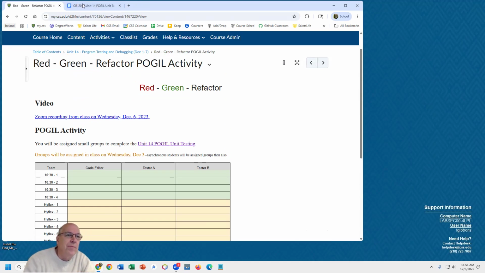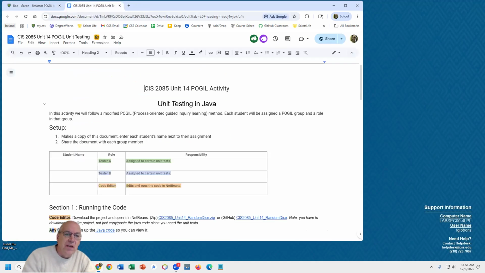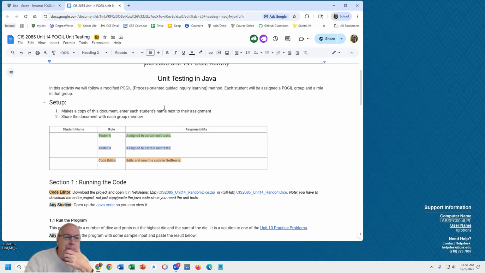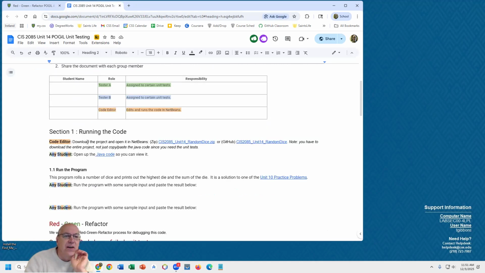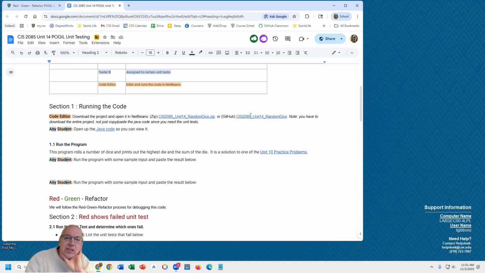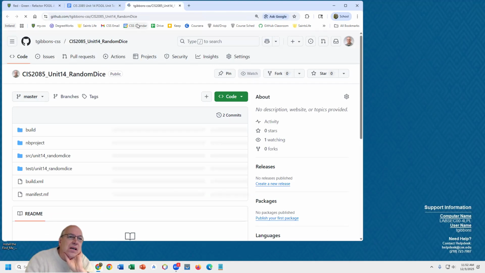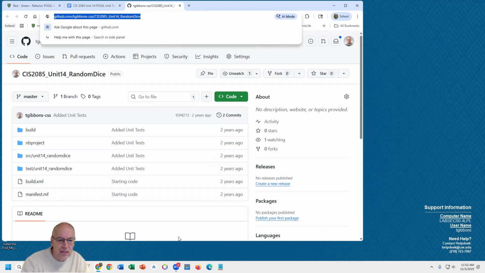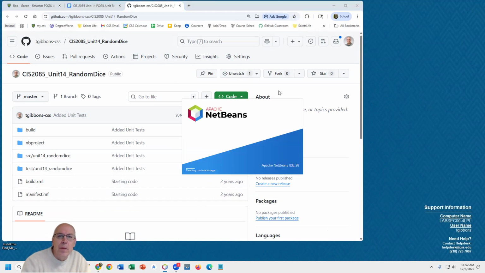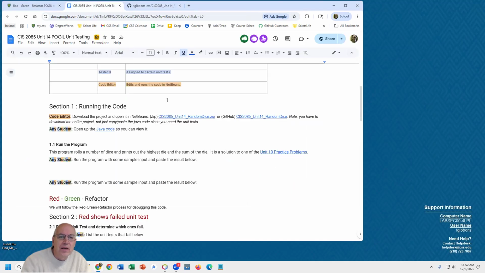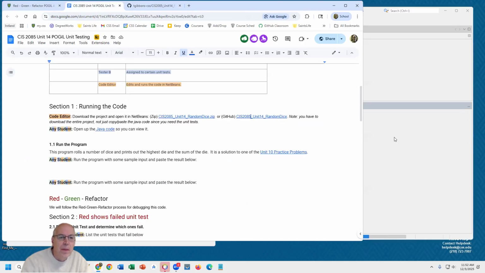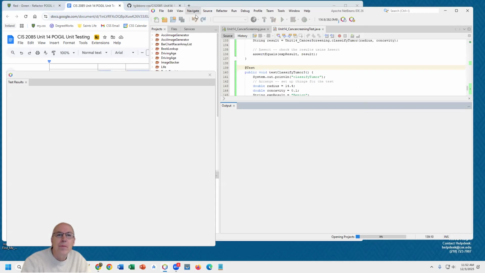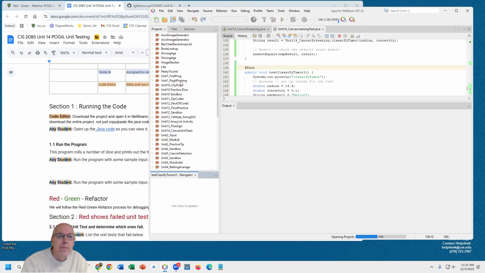What you'll want to do is open up this document and share it with each other. You can work on a shared copy of this, and put in your names. Then you want to grab this code and run it in NetBeans. This is a copy of one of the projects that we have. Let me see. Oops. Wait for this to get set up here.